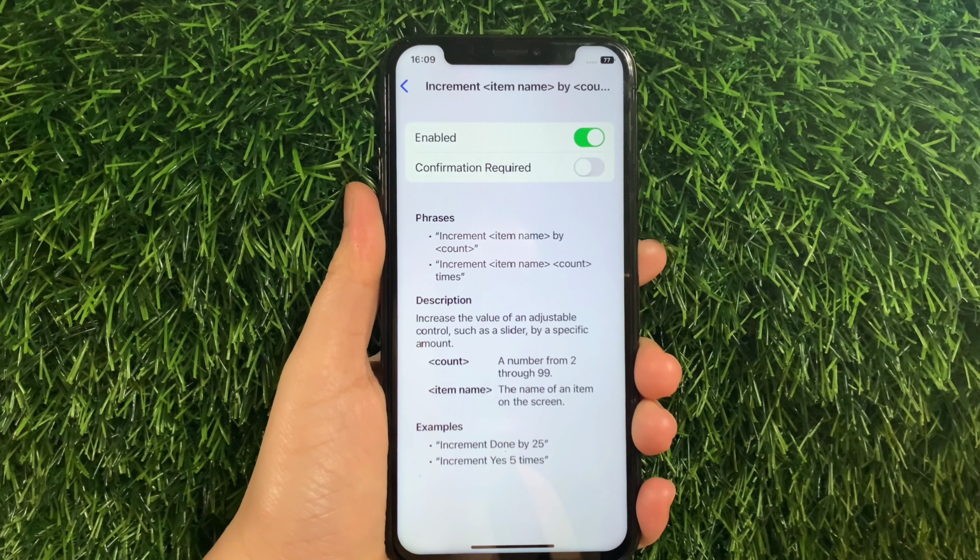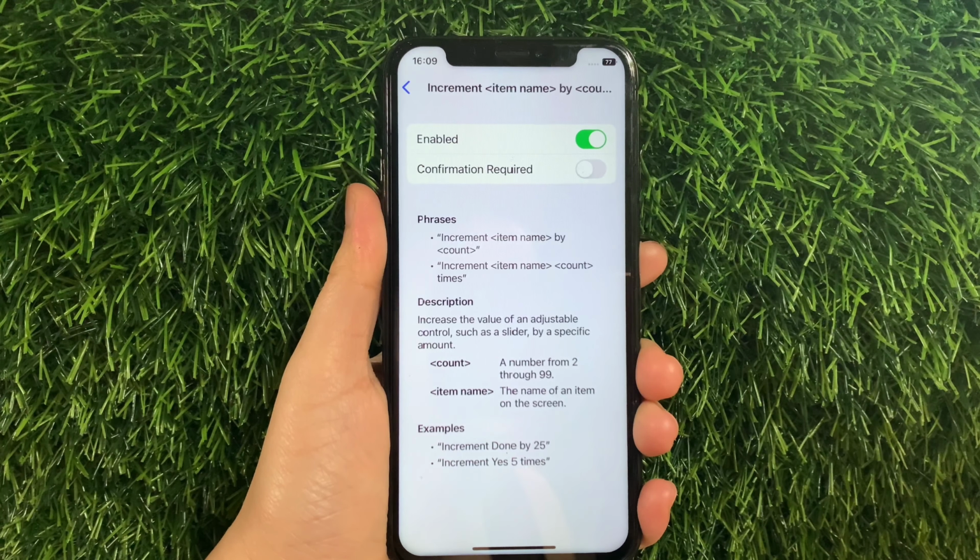And that's it, we have successfully enabled and disabled increment item name by count and basic gestures voice control on iPhone X.